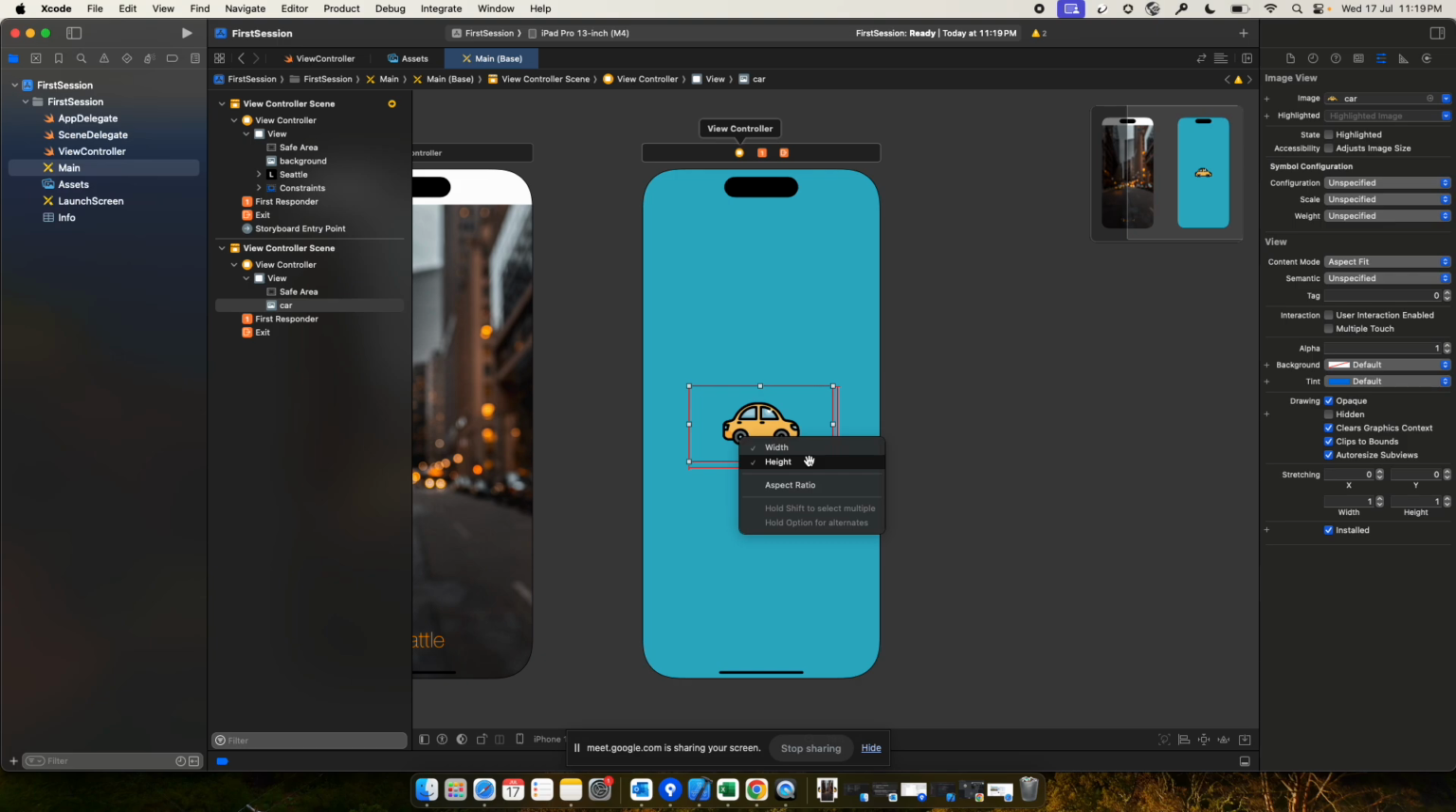Done. Now it becomes red. Why is it red? Because I need to give X and Y. Correct. Now let's talk about the x-axis. In the x-axis, I want this to be centered horizontally. And in the y-axis, what do I want?